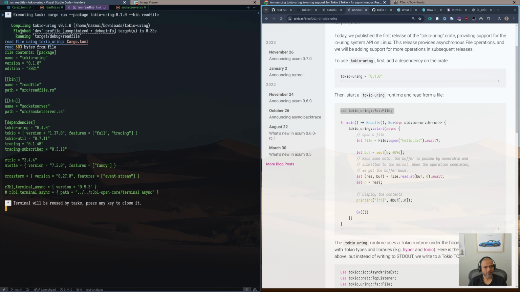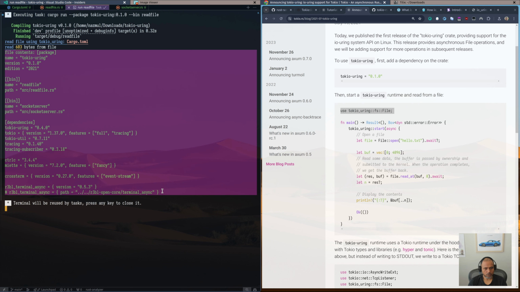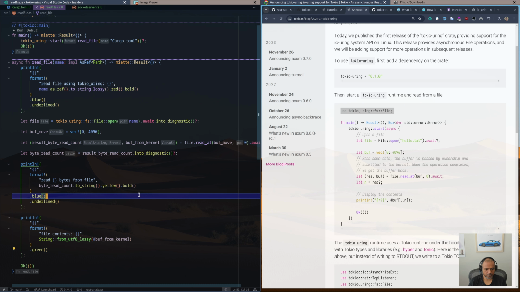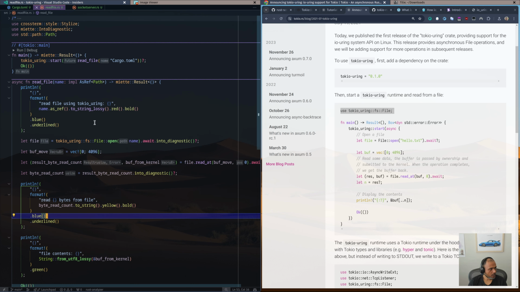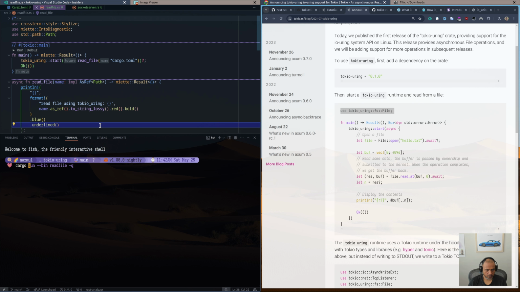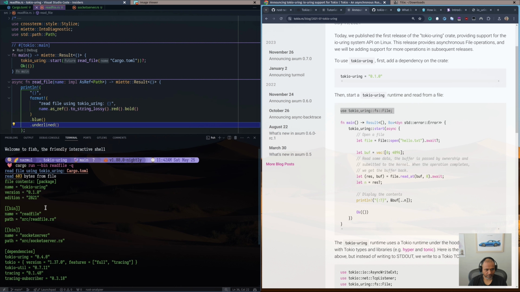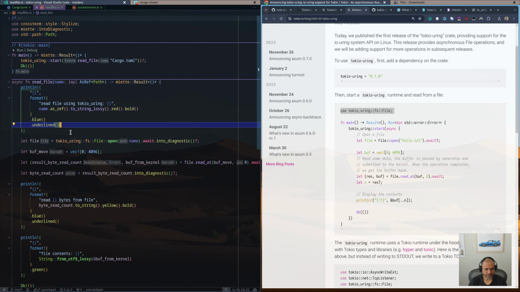Hey, not bad, not bad. So there you go. Read 603 bytes from the file. Read file using tokio-uring, Cargo.toml, and this is the file contents which we saw earlier. That is pretty cool. So this one works as advertised. Woohoo! And we can also run this from the terminal like so. There it is. Excellent.